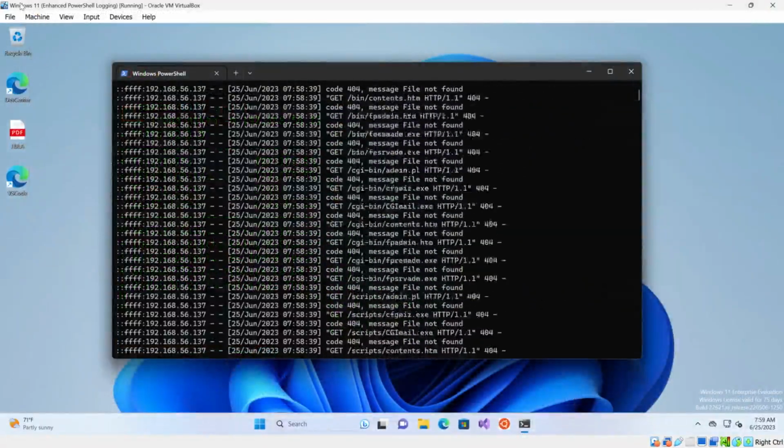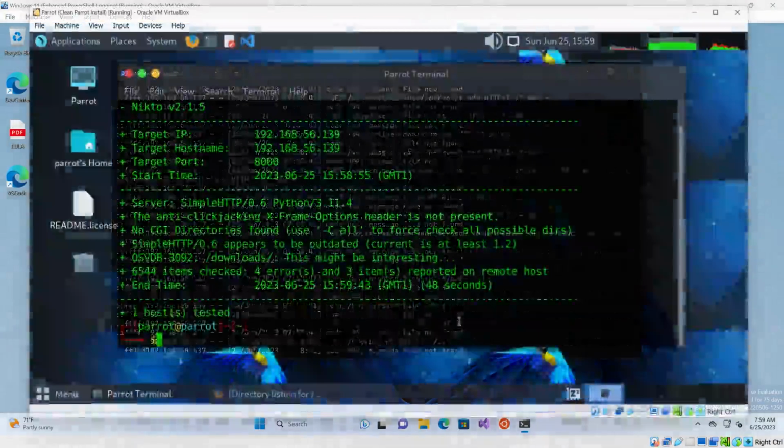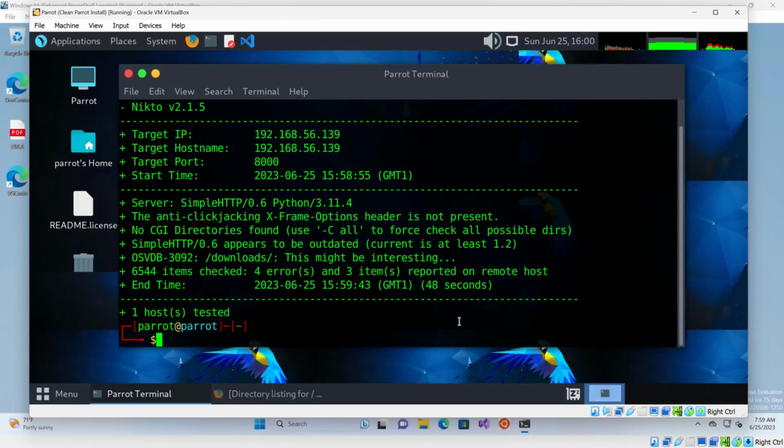And really quick, looking back at our web server, we can see all the requests that Nikto has generated. All right, and here are the results of our Nikto scan. Overall, not that much different from our Nmap scan. Okay, but we do see there's an interesting callout here on the SimpleHTTP module from Python.